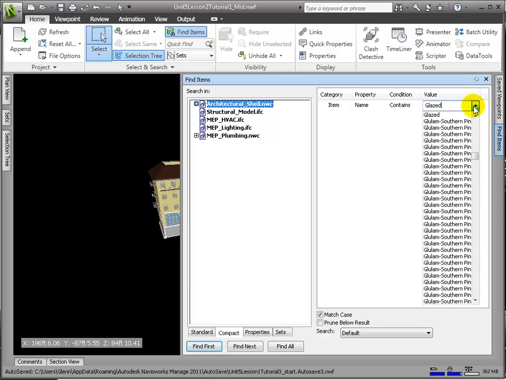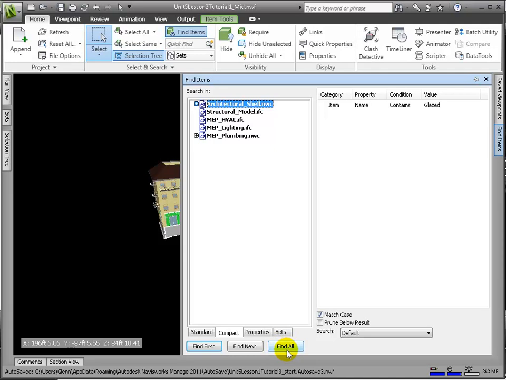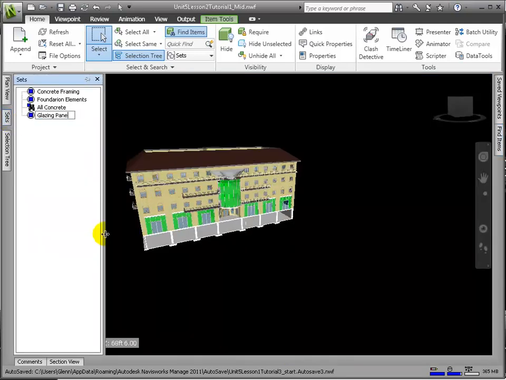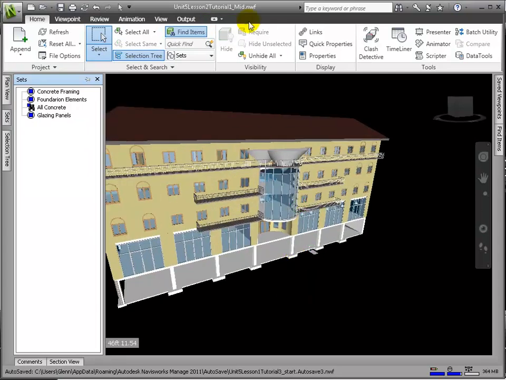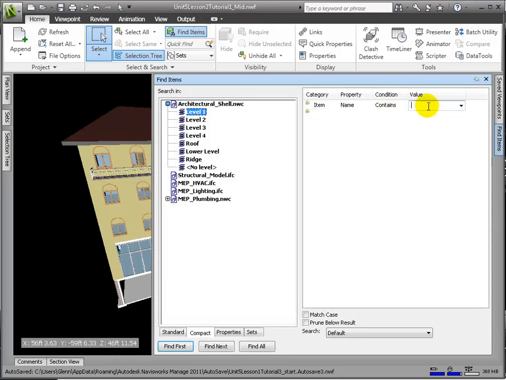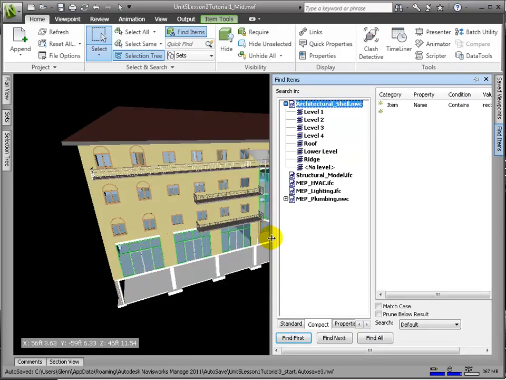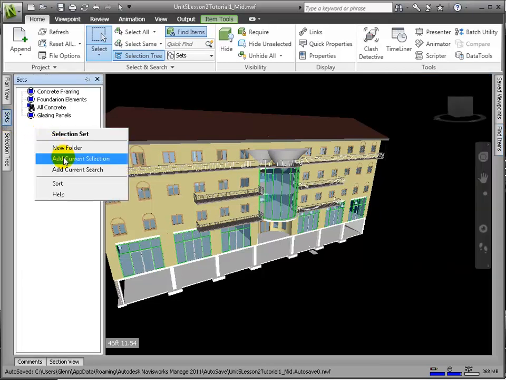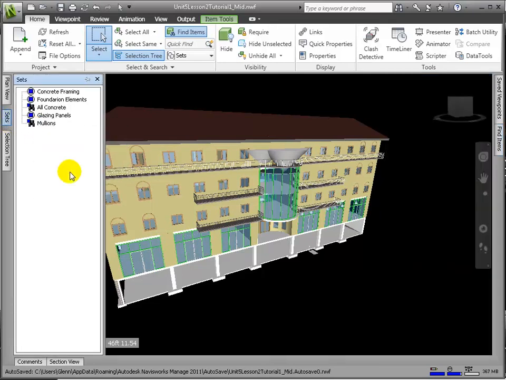Let's perform a search for glazing or windows and add that set called Glazing Panels. From the selection tree, we see that the mullions are going by a name including the word rectangular. What if we use that keyword in a Find Item search and then add that as a search set, titled mullions? We can then organize these sets into their own folders once we start getting longer lists of sets.